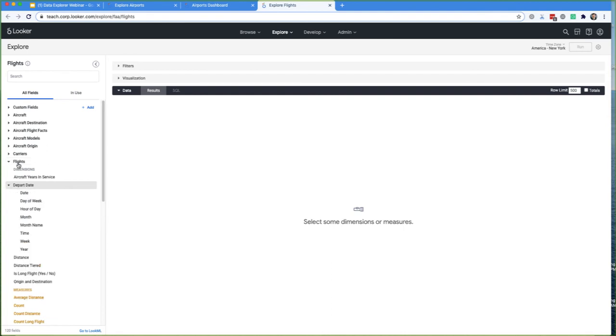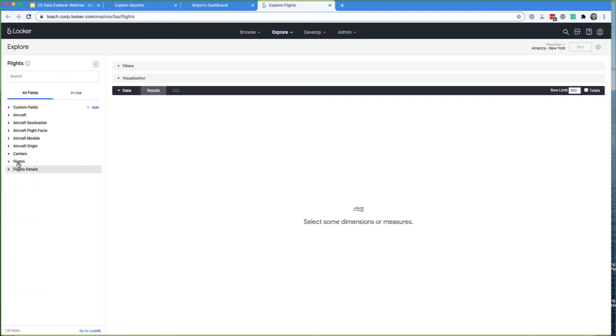I have my departure date inside of here. So that's all helpful information. But then I also have some of what I'll call master data as well. So, I have information about the carrier. So, you have your code, name, and nickname, for example.